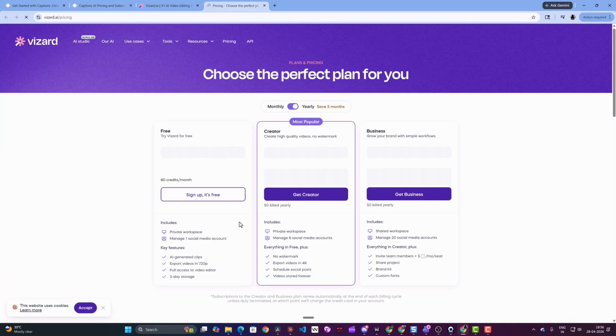Now first, let me talk about the pricing real quick. This one it's a bit higher than Captions.ai. The yearly plan comes out to around $16 per month. But if you go monthly, like I do, it's $29 per month.